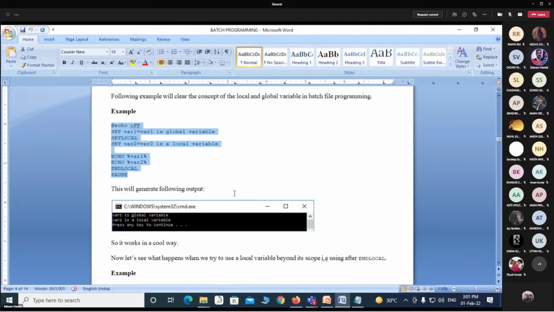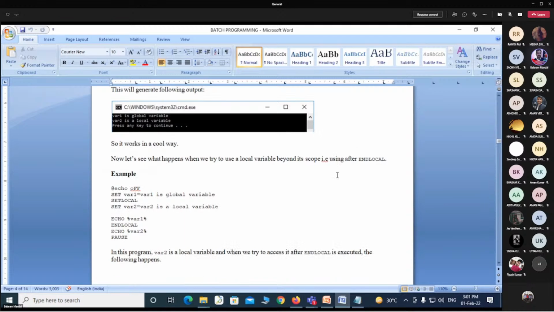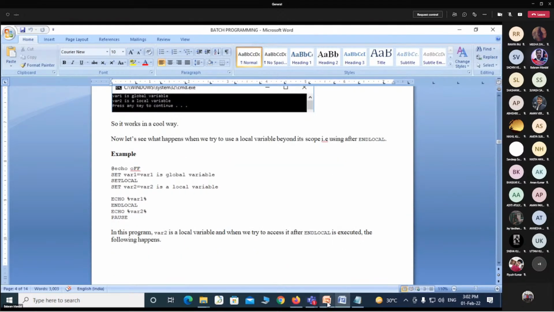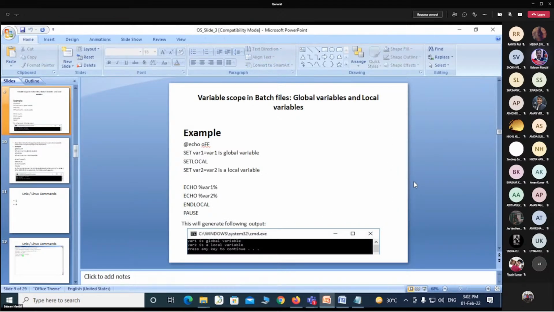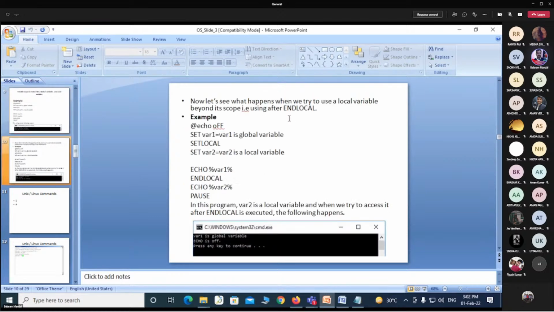Okay, next one is variable scope in a batch file, global variable and local variable. In this way we have set the global variable and local variable. Next, let's see what happens when we try to use the local variable beyond its scope, that is, using endlocal.